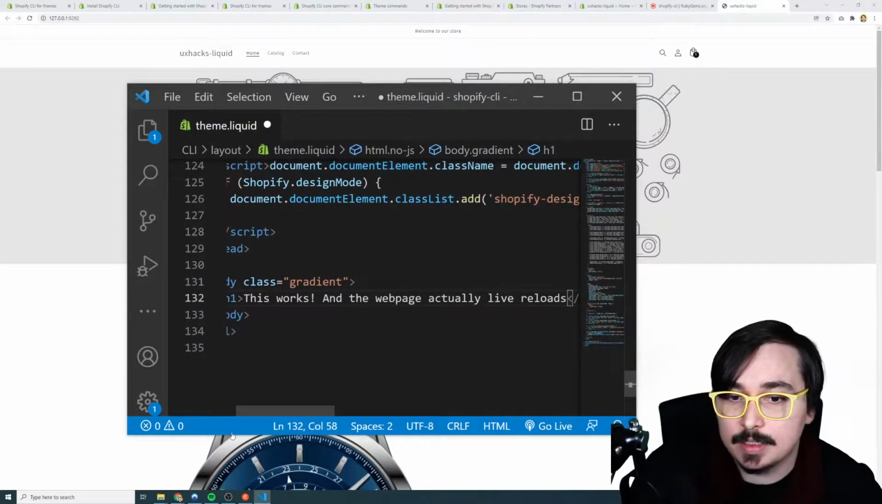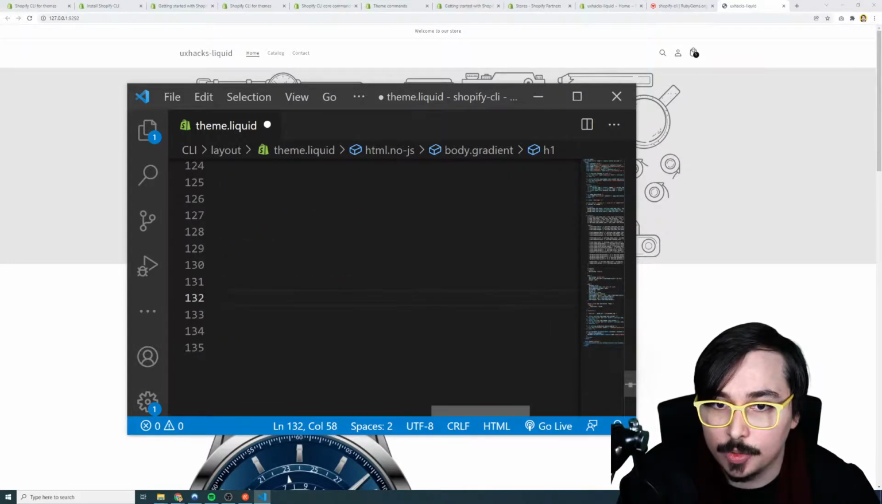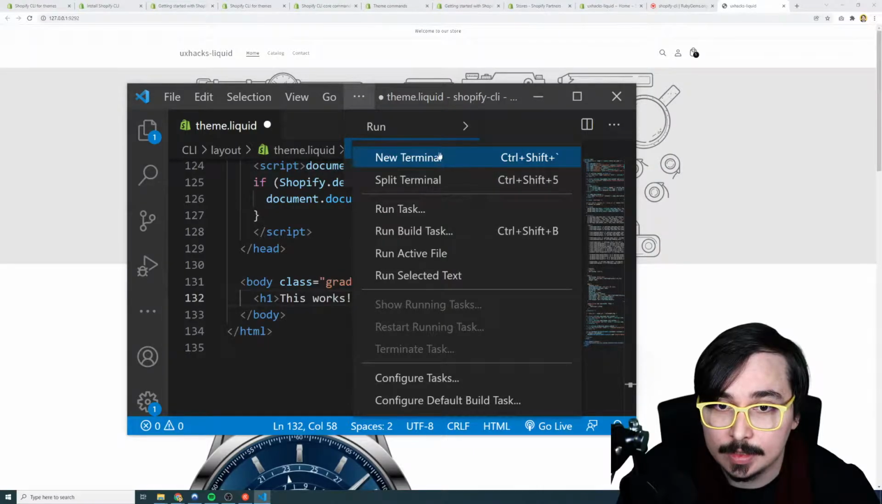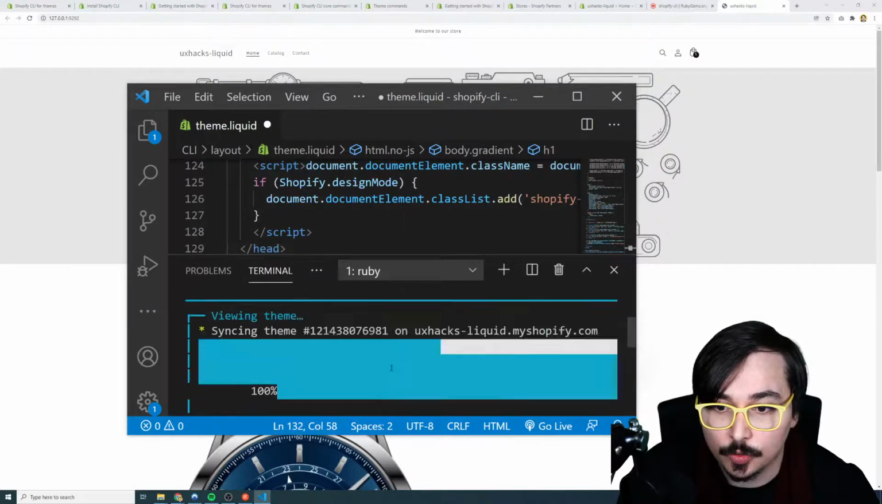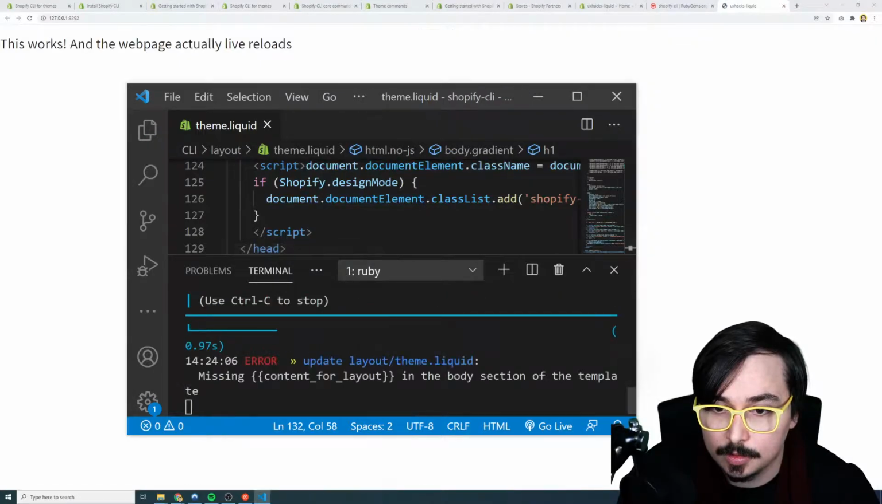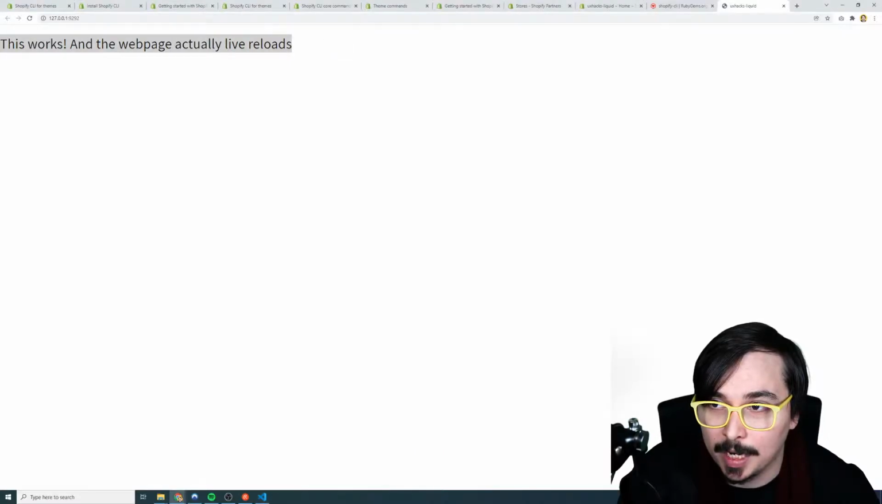So what that means is that as soon as I save this, it's going to sync with the terminal. And it's going to go ahead and just serve up whatever changes we made. So let's go ahead and save it. Right? It says there's an error, but then even though there's an error, it will automatically live reload and try to serve up the new theme.